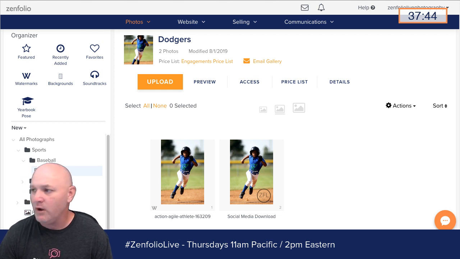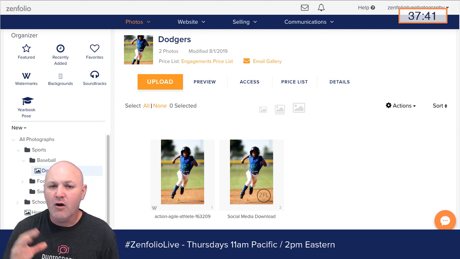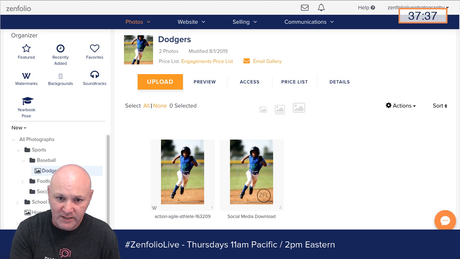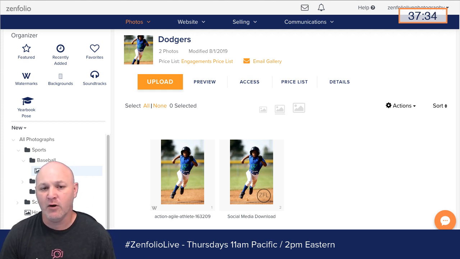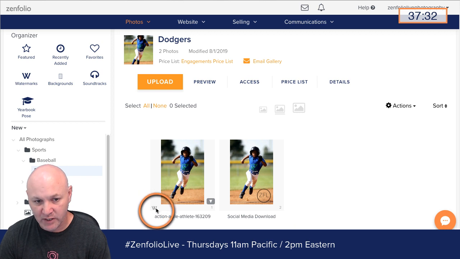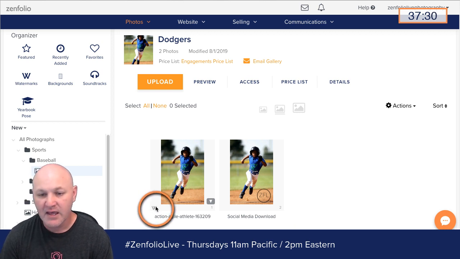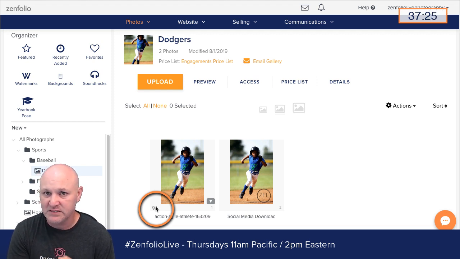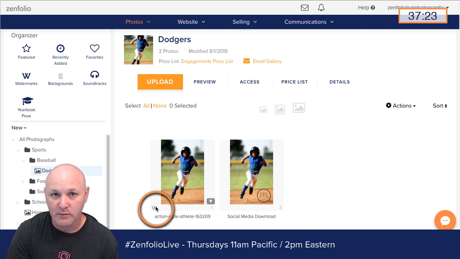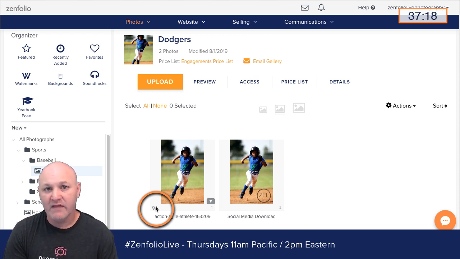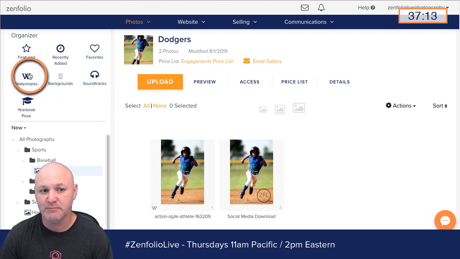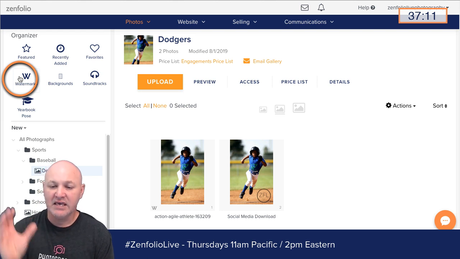So Lee says, at what point does the watermark disappear? Hopefully I answered that question, but just to go back in case I didn't answer it fully. If you add the watermark through Zenfolio, which this one I did because it has the little W here, that watermark disappears when they purchase the photo. So any downloads that they purchase will not include the watermark. Any prints that they purchase will not include the watermark. That's only if the watermark has been applied by using Zenfolio's built-in watermarks feature.